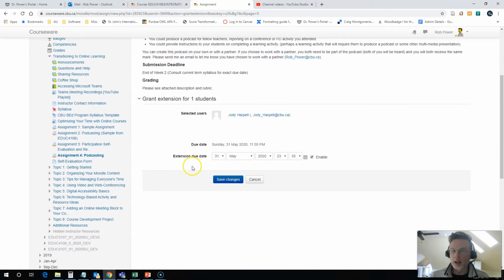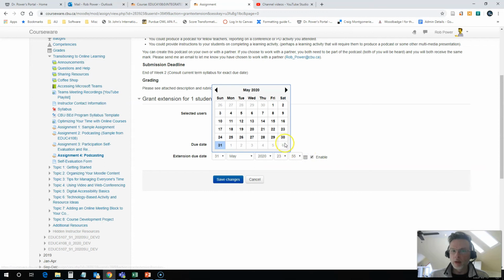And I just need to pick the actual date that I want. The designated due date for this assignment is May the 31st. I'm going to use my little calendar here. You can also use the drop downs. And I will give her an extension for 1 week. So I will give her until the 7th.